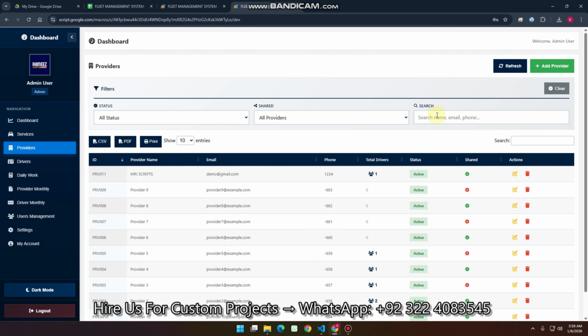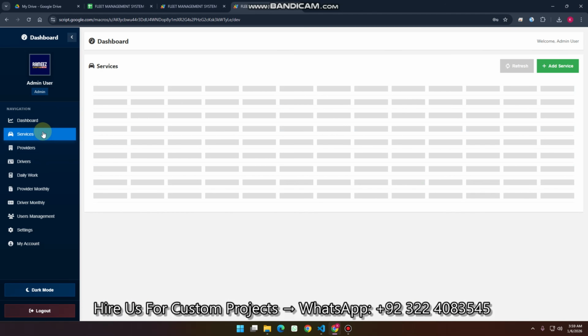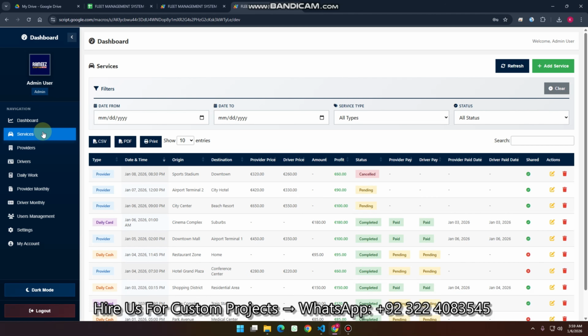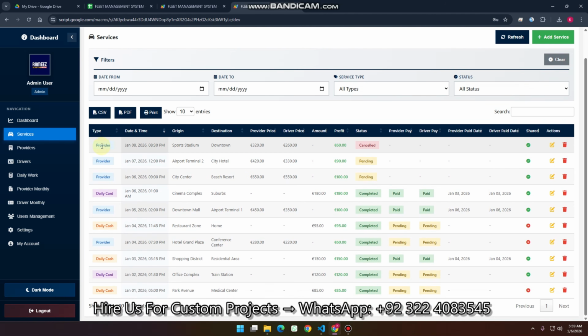Okay, we understand completely, sir. Now tell us what exactly the services are. The services is the heart of this system. The services section is very important in our system. What you can see, this is a provider, the daily card and the daily cash, three types. And this is the date of the trip from origin to destination.